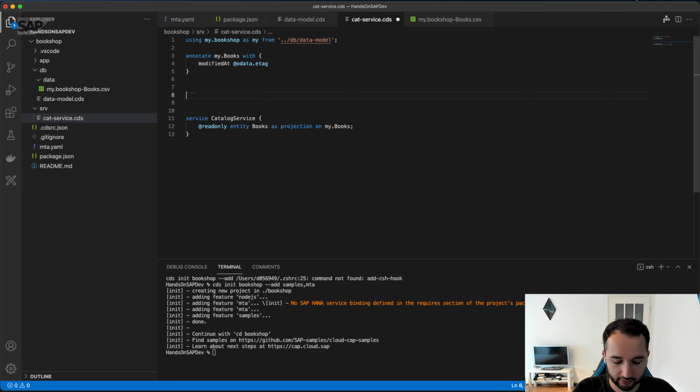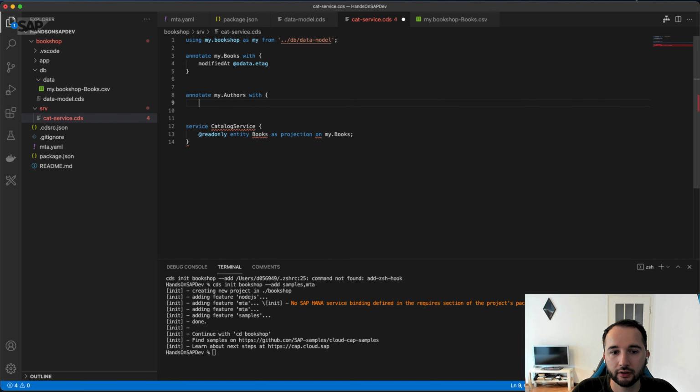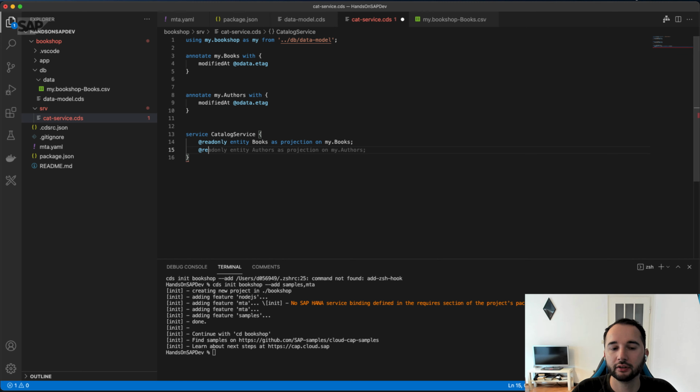But let's say we want to have the same annotation for our second entity. So once again, we say annotate my.authors this time with, and let's see if the suggestion is better. You see, Copilot suggests that I use the same property from up here. Similarly, when I say, okay, add read-only, it already suggests, hey, do you want to expose the same authors in the same way that you expose books, which is actually really cool.